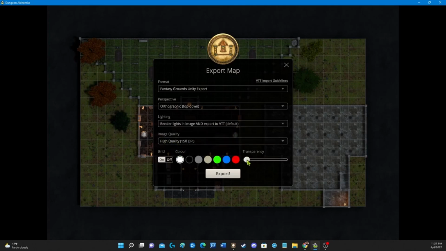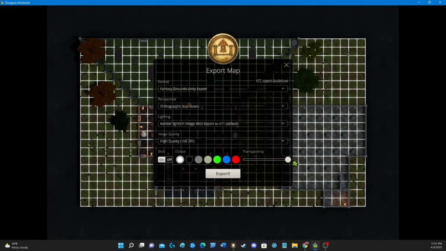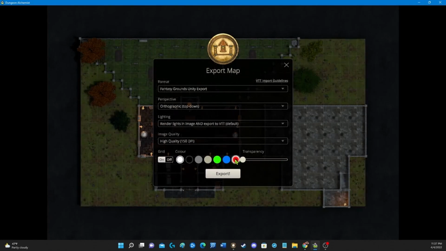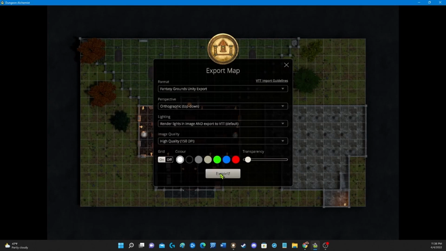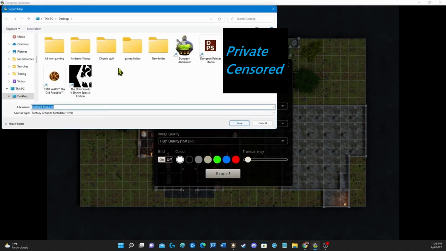We can change the transparency on our grid here to make it brighter, or to get rid of it entirely. I like a little bit of a grid there, just so I can see it okay. And then we're going to click Export. It's going to ask me where I want to export it and what I want to call it.